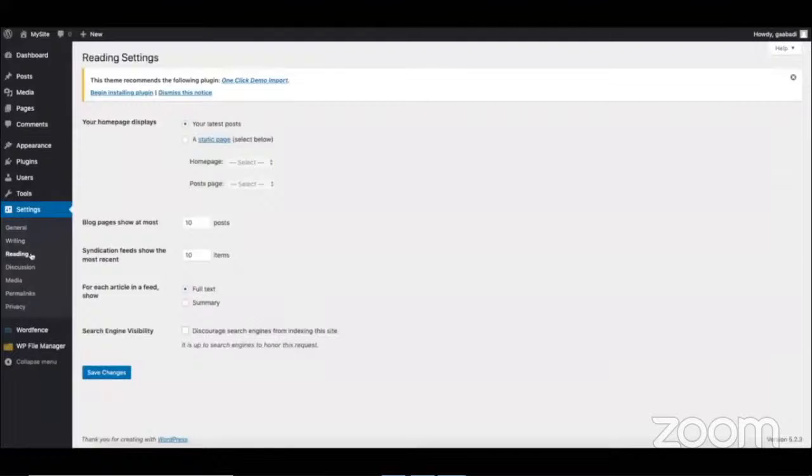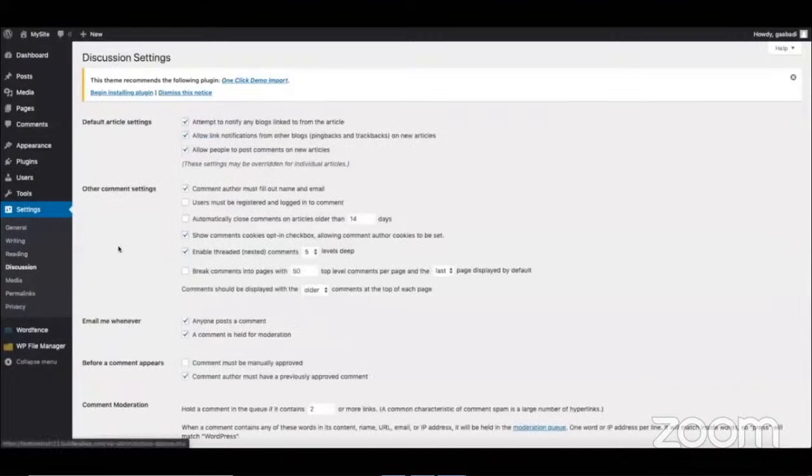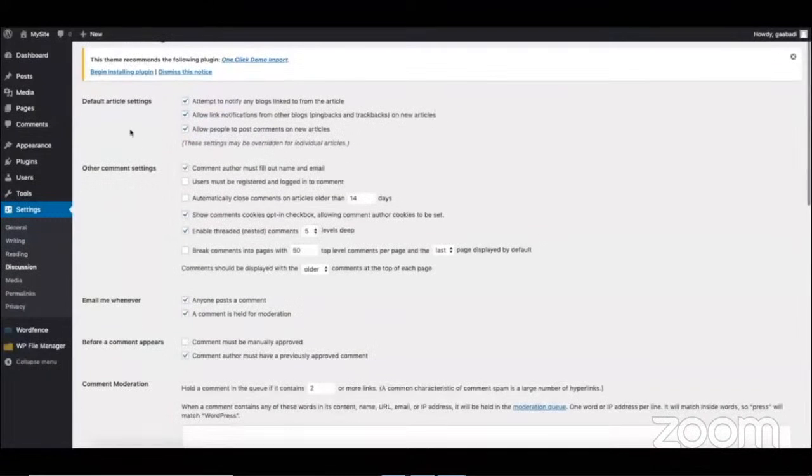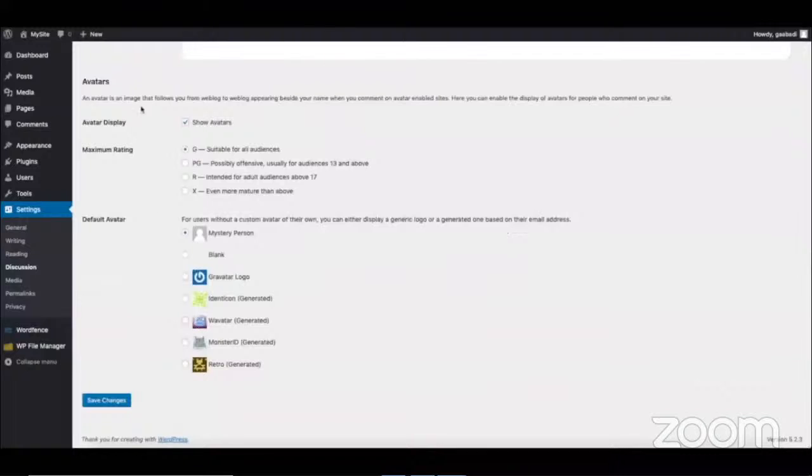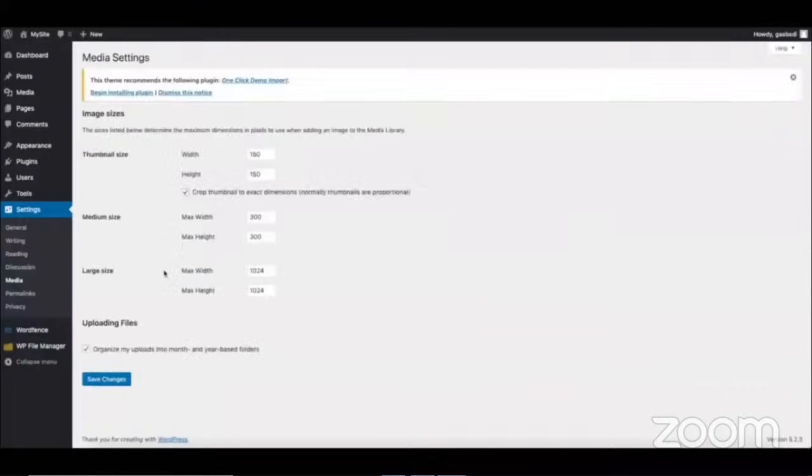On the reading part, you have what your homepage will display and how many posts or items it will show. On the discussion, you can set your article settings, your comment settings. If you want people to email you whenever, you can also do that, and also edit your avatars right over here. On the media, you can edit your thumbnail size, the medium size of your media, and the large size of media. So for example, if I choose medium size, the width and height will go to this.